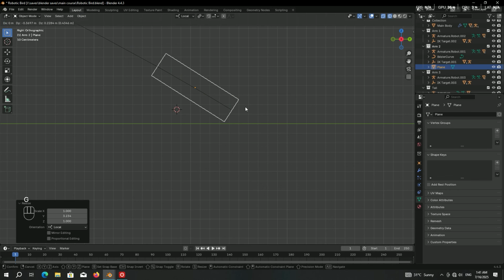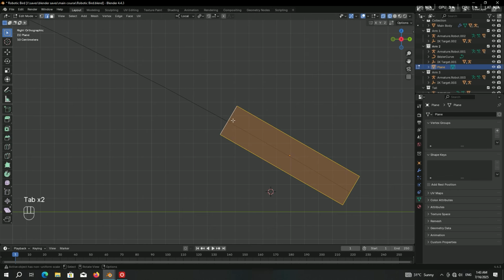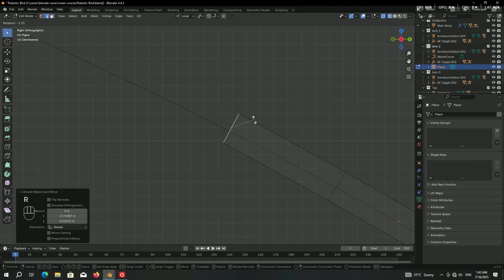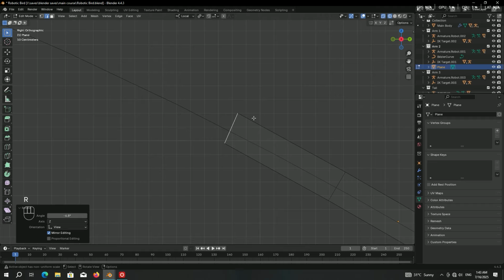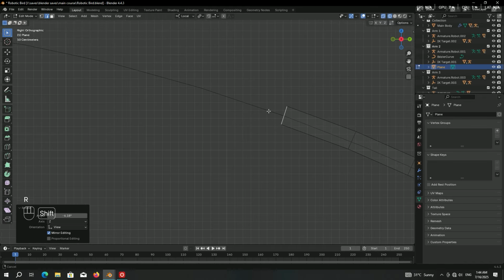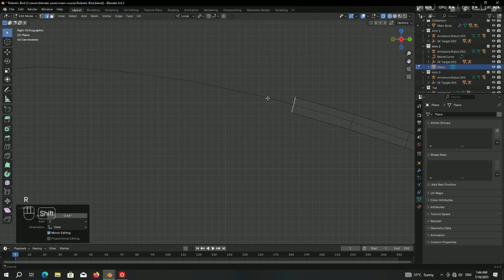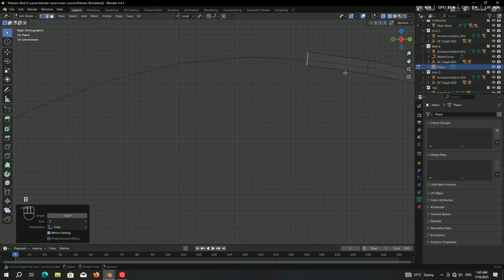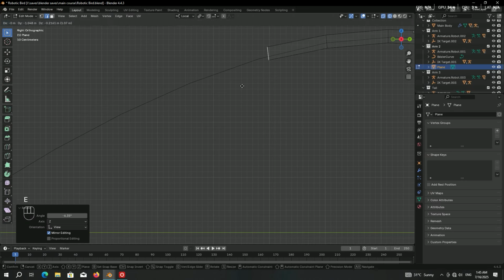This seems nice. Now we can go into edit mode, select this edge, press E to extrude and try to follow the curve. Then if needed, you can press R to rotate it so that you can follow the curvature. And continue the same process until you cover the entire curve. And here is a tip. Don't try to make more than 20 faces. I realized that 20 faces makes a good result.